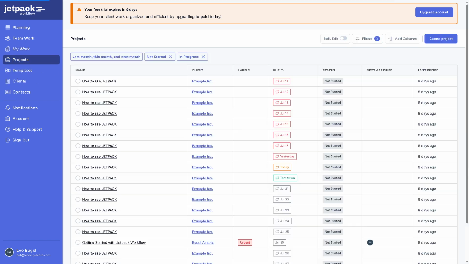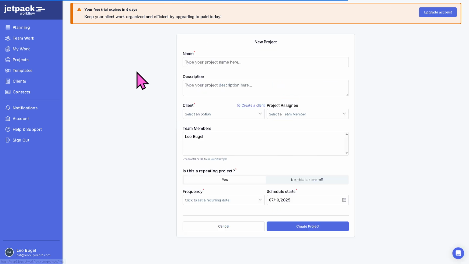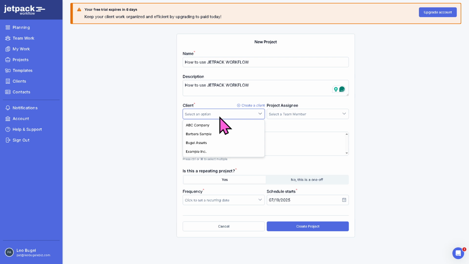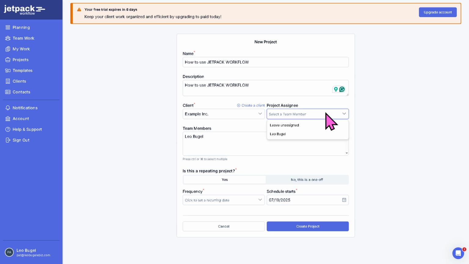Now, the projects is here to create, view, and manage projects. If you want to create a new project from scratch, it's very easy. All right, type in the new project name. For example, how to use Jetpack Workflow. All right. With this, you can select the client option. Is it going to be like, for example, ABC Company, Barbara Sample, maybe Example Incorporated. You can assign a team member. Let's say, for example, if that's going to be for Leo, or maybe leave it unassigned.